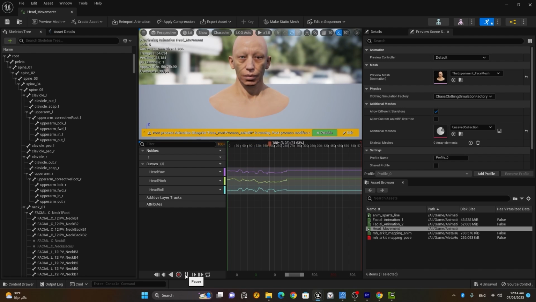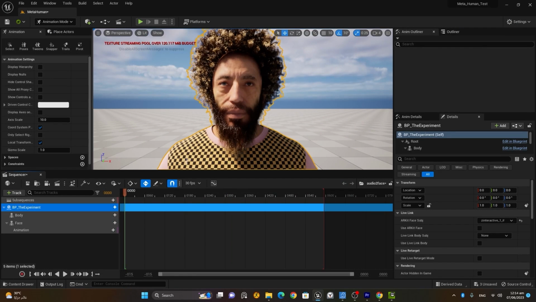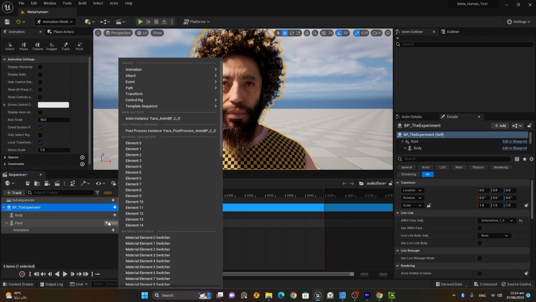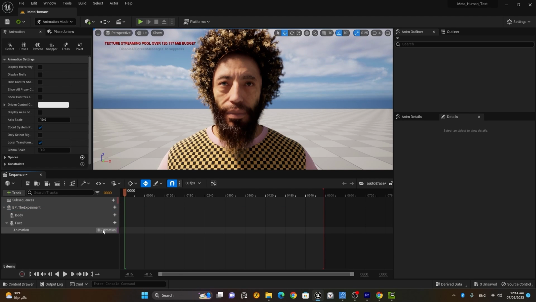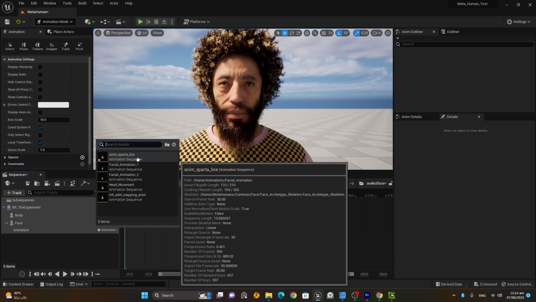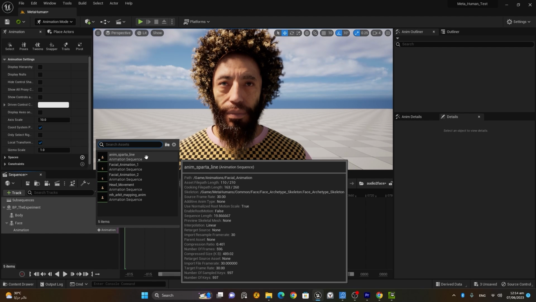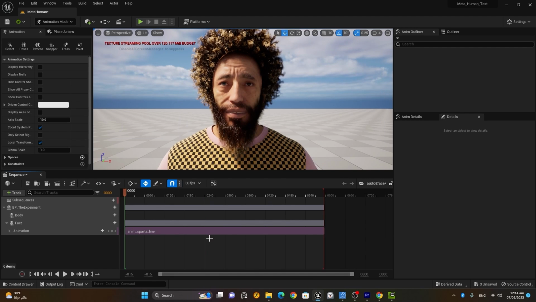Okay. And what else I can do here is I can make the time length of it shorter. So I think this is locked. I cannot make it shorter, but okay, that's fine. So let's save this one from here. Let's save this, close it. And now I will go to the face animation here. I will choose the Sparta line here. Okay. Now he is speaking.